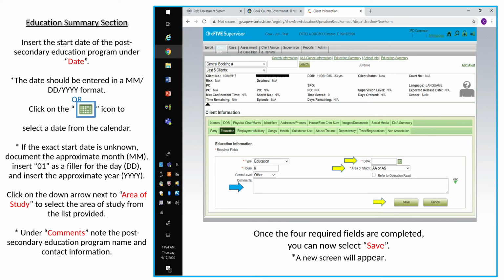Insert the start date of the post-secondary education program under Date. Note: the date should be entered in a month, day, year format, or click on the calendar icon to select a date from the calendar. Note: if the exact start date is unknown, document the approximate month, insert 1 as a filler for the day, and insert the approximate year.